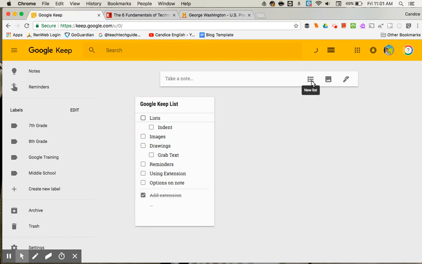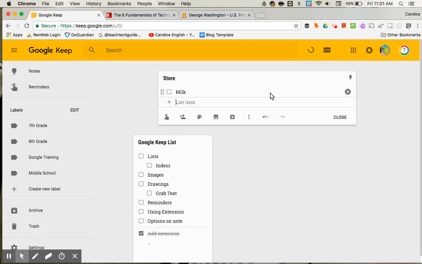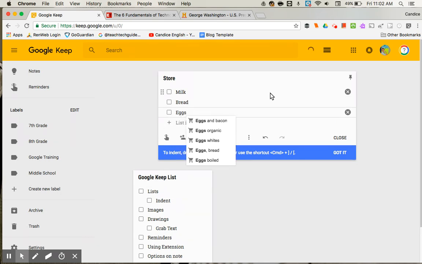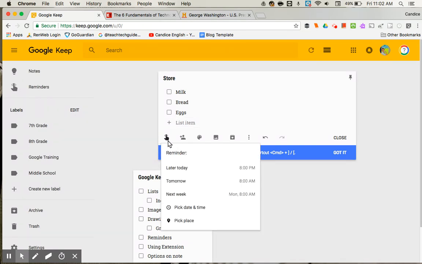I'm going to come up here to this icon and press New List. So maybe this is a list you need to buy things from the store. So you're going to have a store list, and you need milk and bread and eggs from the store. So now your list is created, and you have a couple different options when you've created this list. You can add a reminder, which is an actual time to this list.